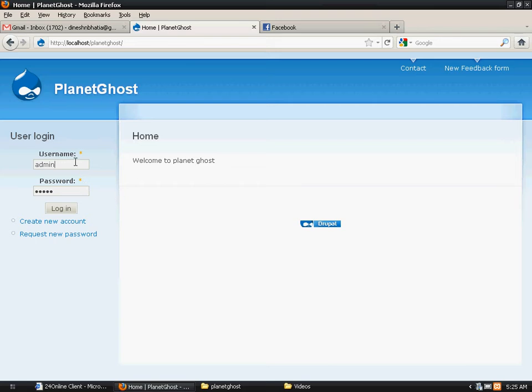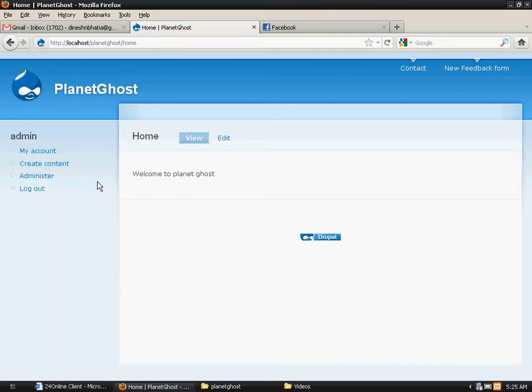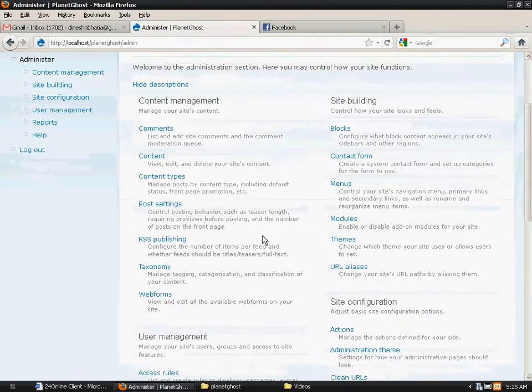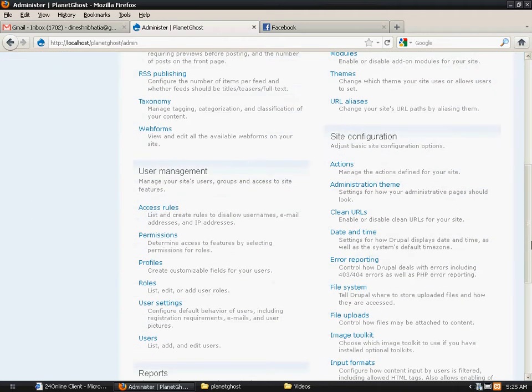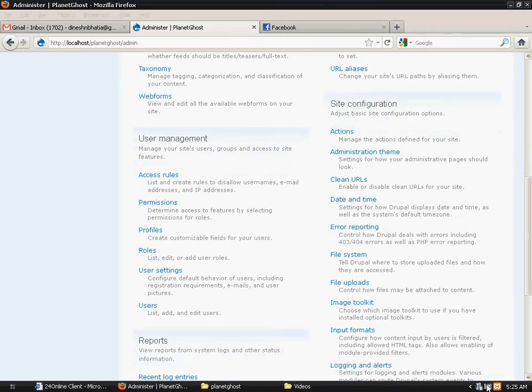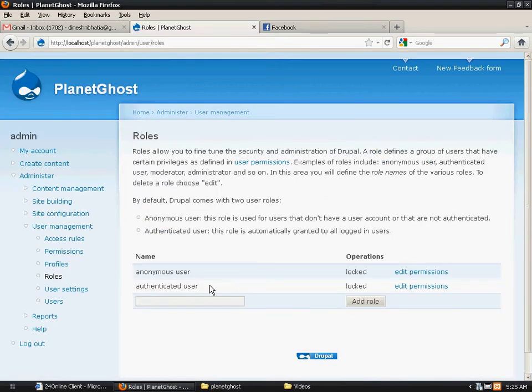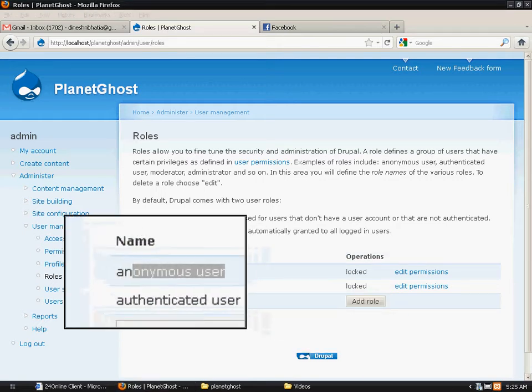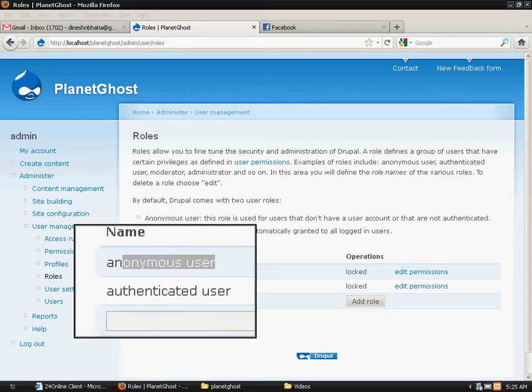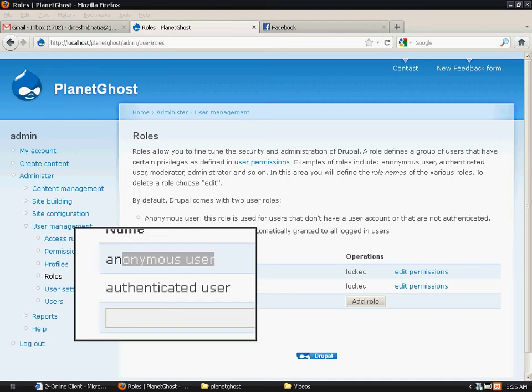Now after we log in as the administrator, under user management there are two sorts of roles that are set. One is the anonymous user. Any person visiting your site is the anonymous user, and the second sort of user is the authenticated user. The person who comes and registers to the site becomes the authenticated user.